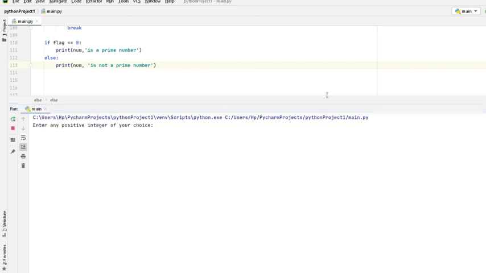Any other prime number? Let us take 29. 29 is a prime number. Now let's try taking a composite number, for example 45. 45 is not a prime number. So that's it, that's the code for this.